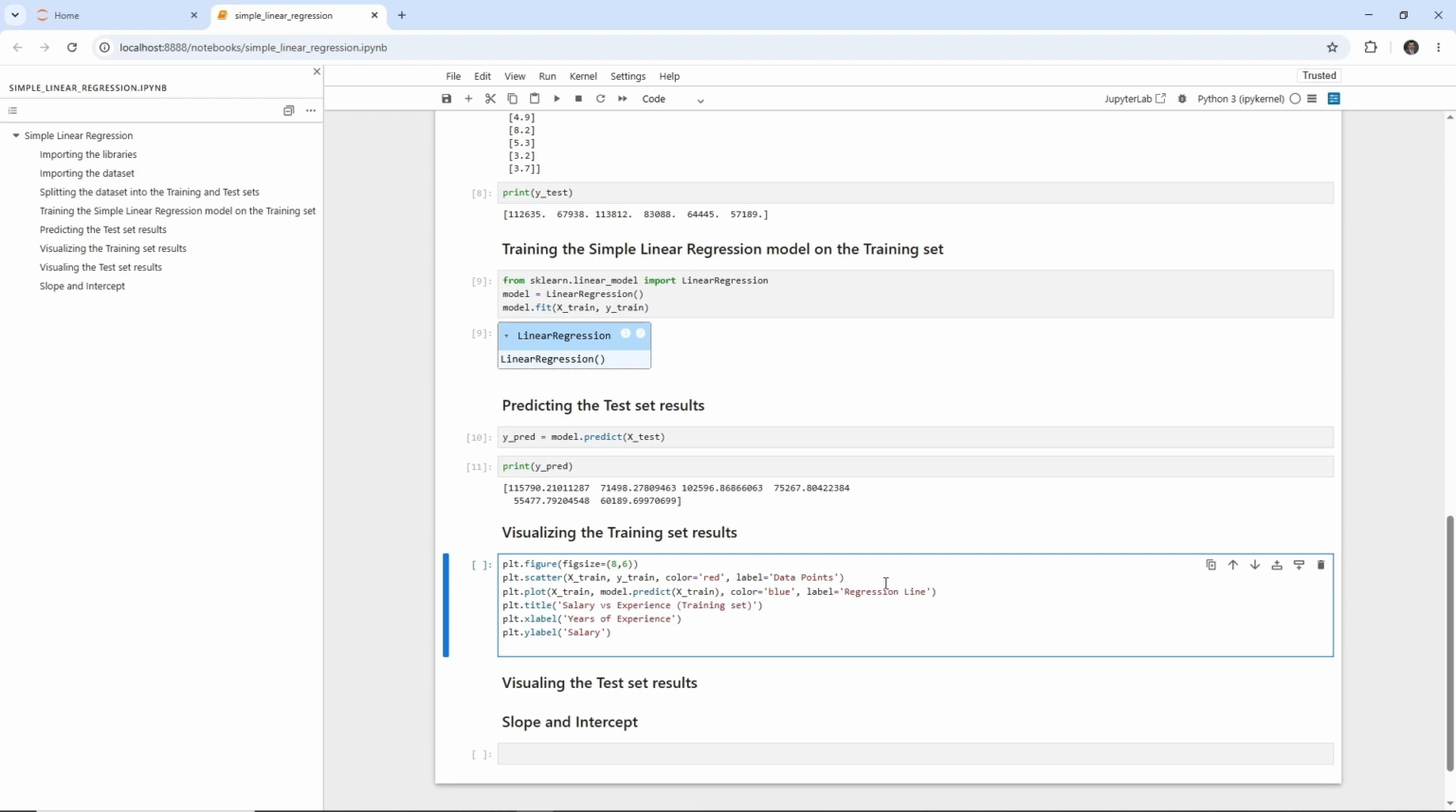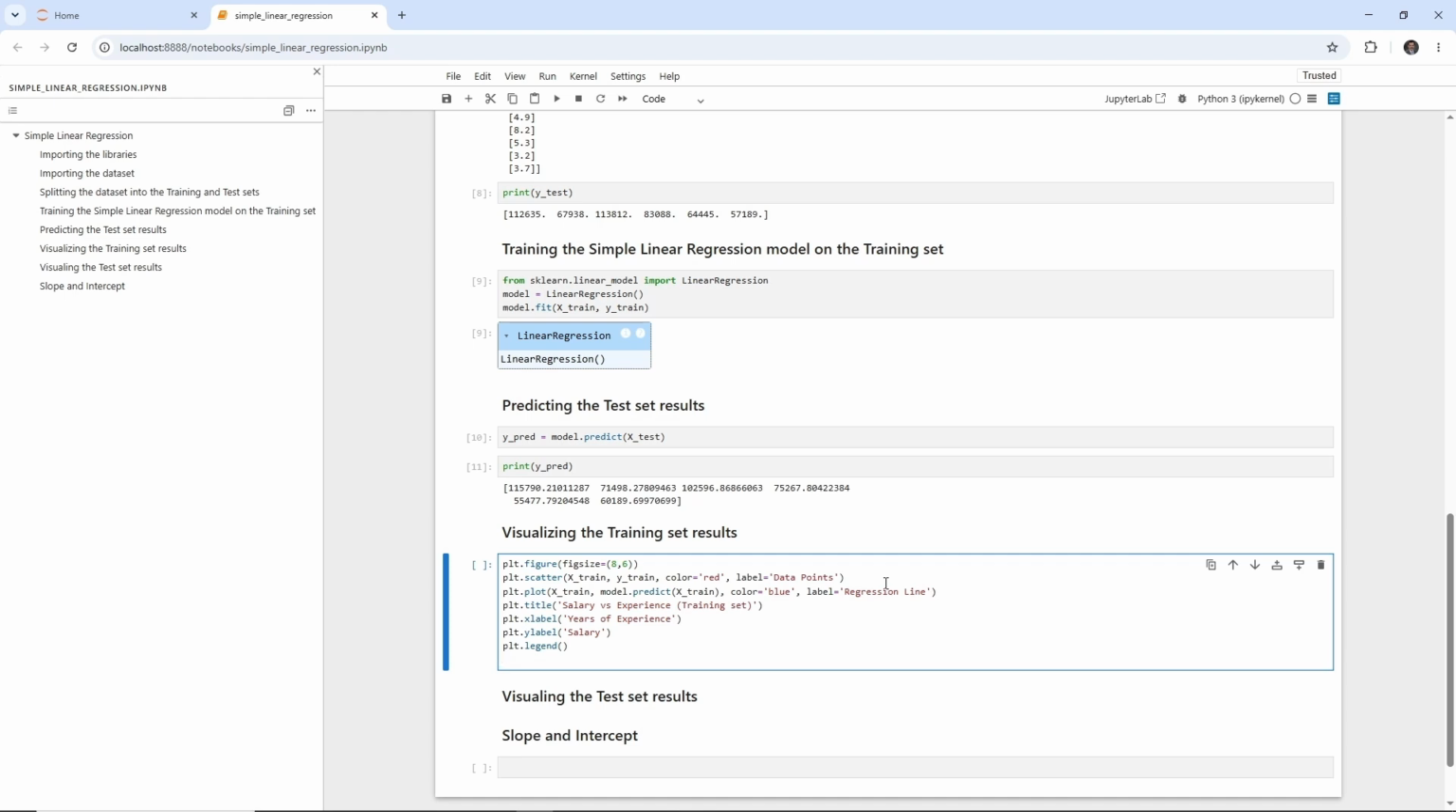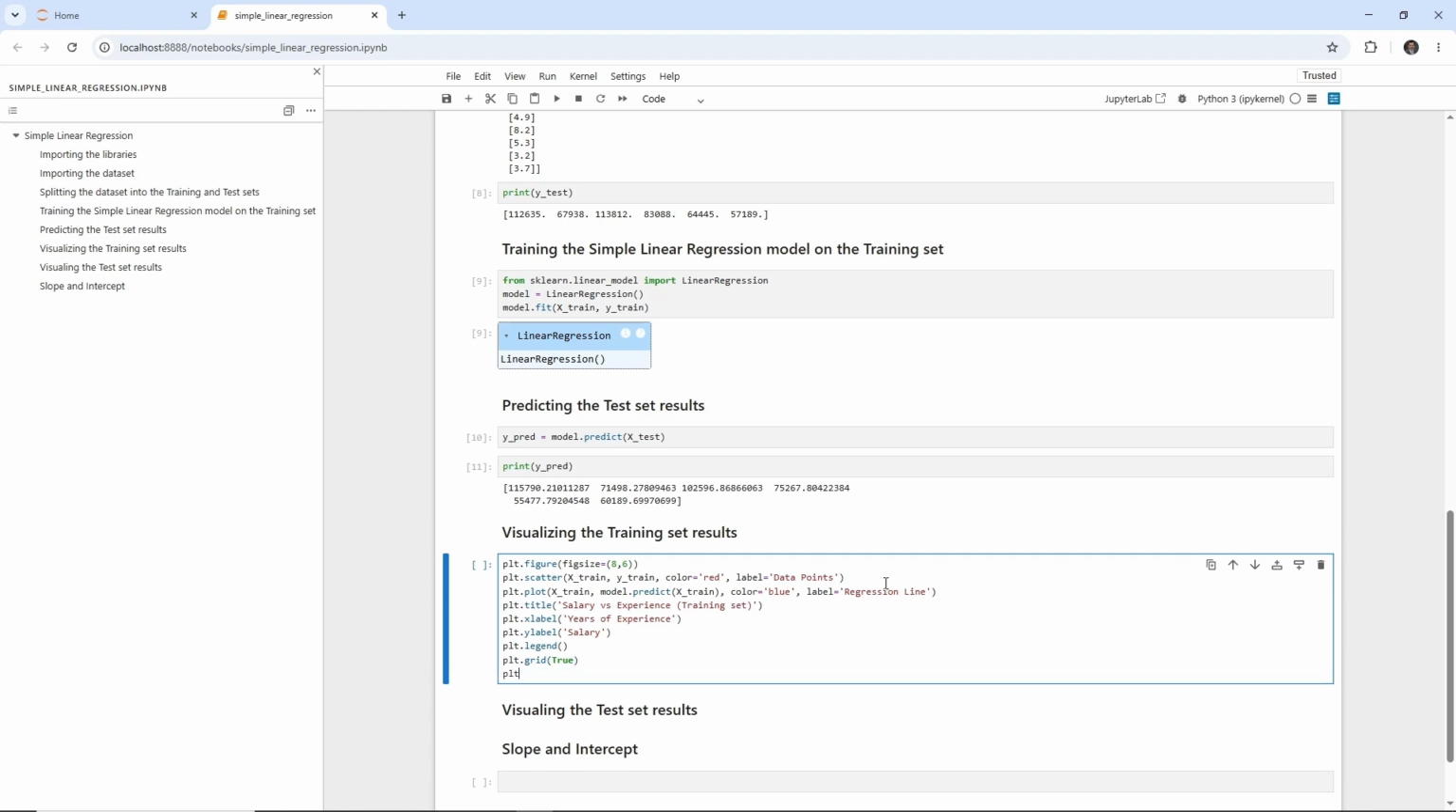To create a legend, use the legend function: plt.legend. To display grid lines on the plot, use the grid function: plt.grid and pass True. To show the grid, it will add default grid lines to both axes. And finally, to display the figure, call the show function: plt.show.